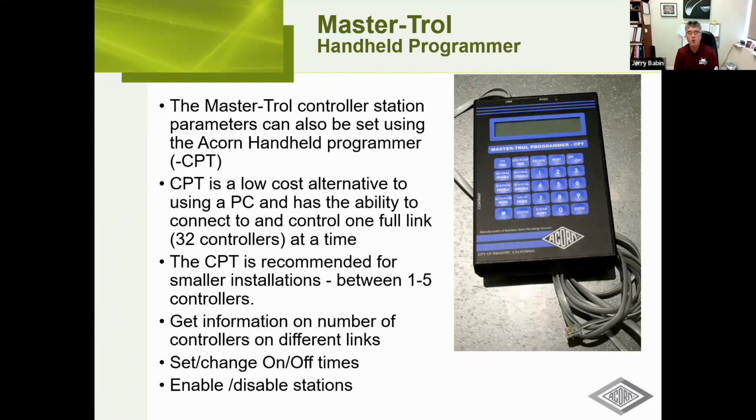Talk about the handheld programmer. Here's what it looks like up close. The Master-Trol controller station parameters can be adjusted using this. Typically, when we're quoting a project, unless it's specified in the specs to have either the computer or the palm top, we'll include pricing for both, and then it's just a matter of the contractor carrying the required parts.